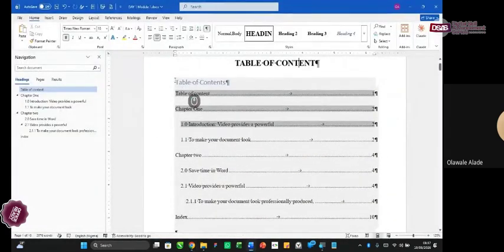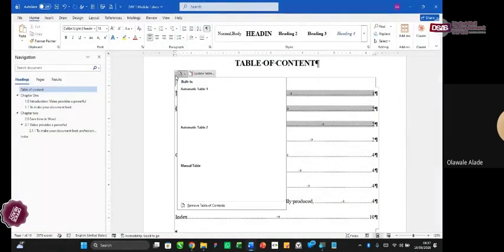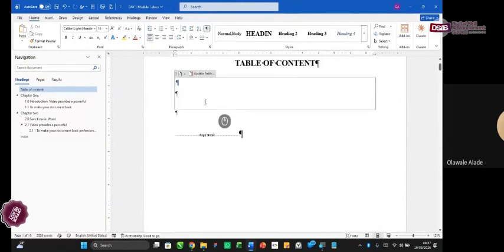Now, let me regenerate this thing. I don't like to have it this way. So let me just delete everything. Let me delete this.